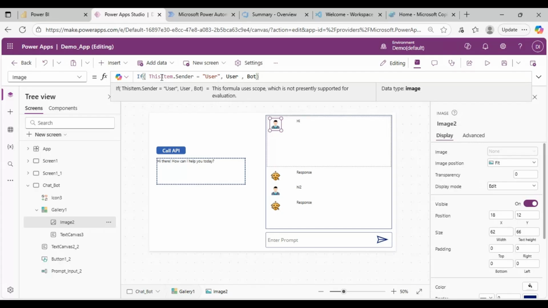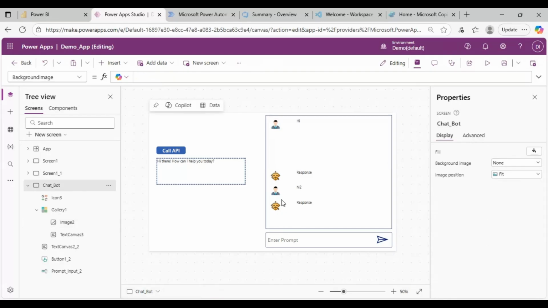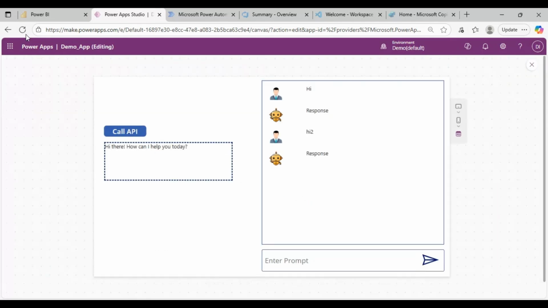When we say this item, again it represents the collection history. So we are filtering out the value sender and checking whether it is a user. If it is a user, go with the user image. If not, the bot image. You can already see the images are updated over here. Let me quickly have a preview. I'll refresh this. Now let's start our conversation with the Gemini API. Let me say hi. We are passing the prompt, and we can see it is running, and we got the response back.